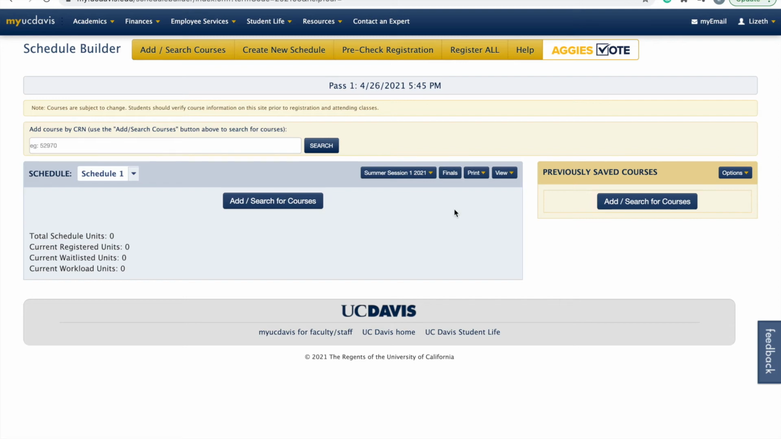So you're going to have your Pass 1 with the date and time included, and what's not shown here is that usually for fall quarter, winter quarter, and spring quarter, you'll have a Pass 2. They'll be right beside your Pass 1, showing the same information of when your Pass 2 will be.